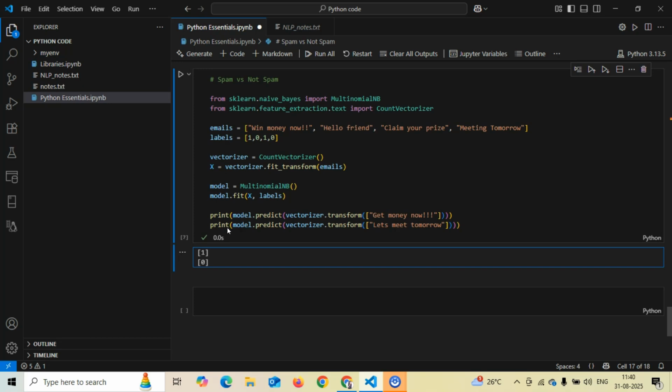So this was all about spam versus not spam, which is a spam classification model. So that was all about it.